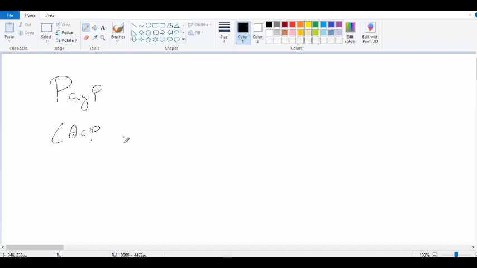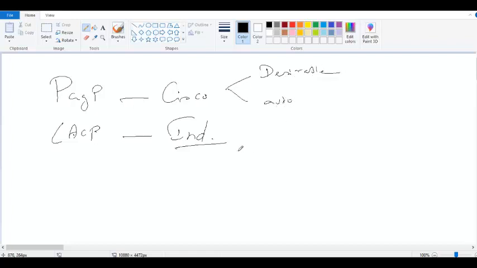This is industry standard. Everyone uses this. This is Cisco standard. And in this, there are two modes, desirable, auto. In this, equivalent to desirable is active, passive.